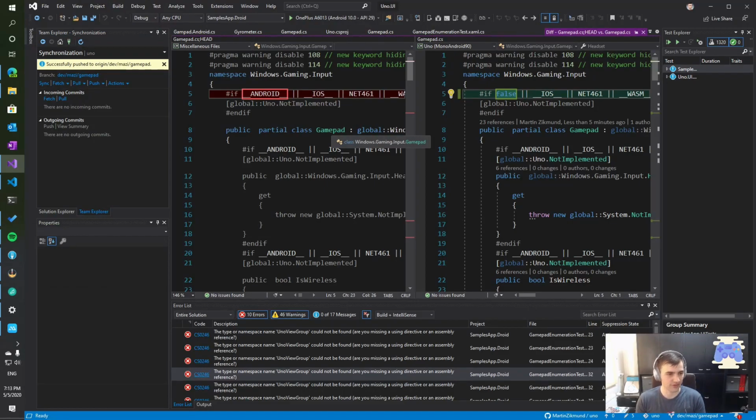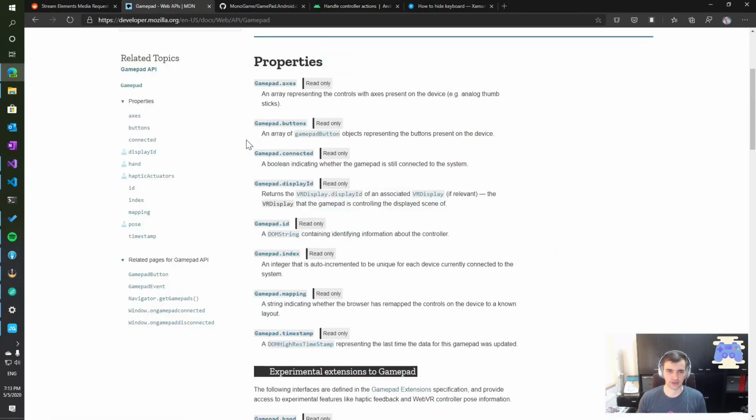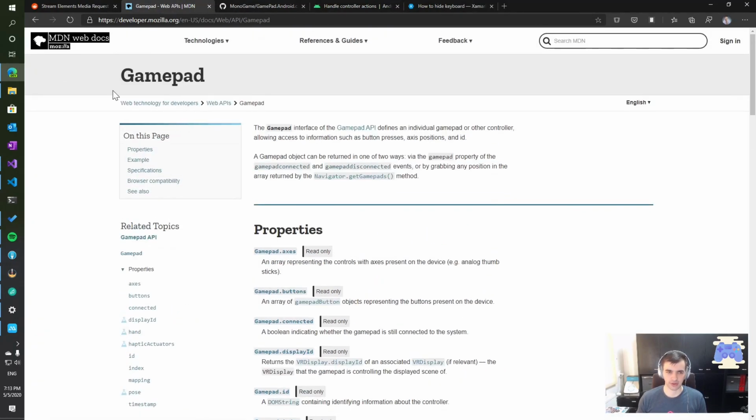So that was the first step towards Uno Platform's Gamepad implementation, and our plan for next live stream will work on iOS and macOS, because those two will have the same API, and then we will tackle WebAssembly as well, as there is a JavaScript API for gamepads. So a lot of things to do and a lot of fun to be explored. So thank you for joining me and see you next time.